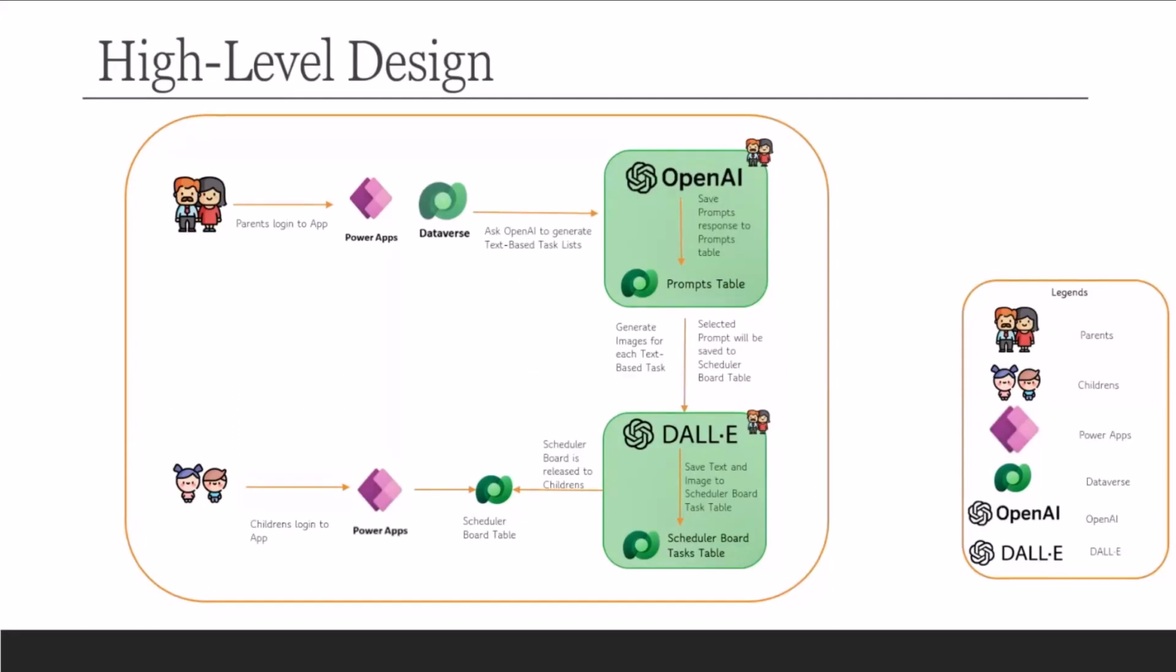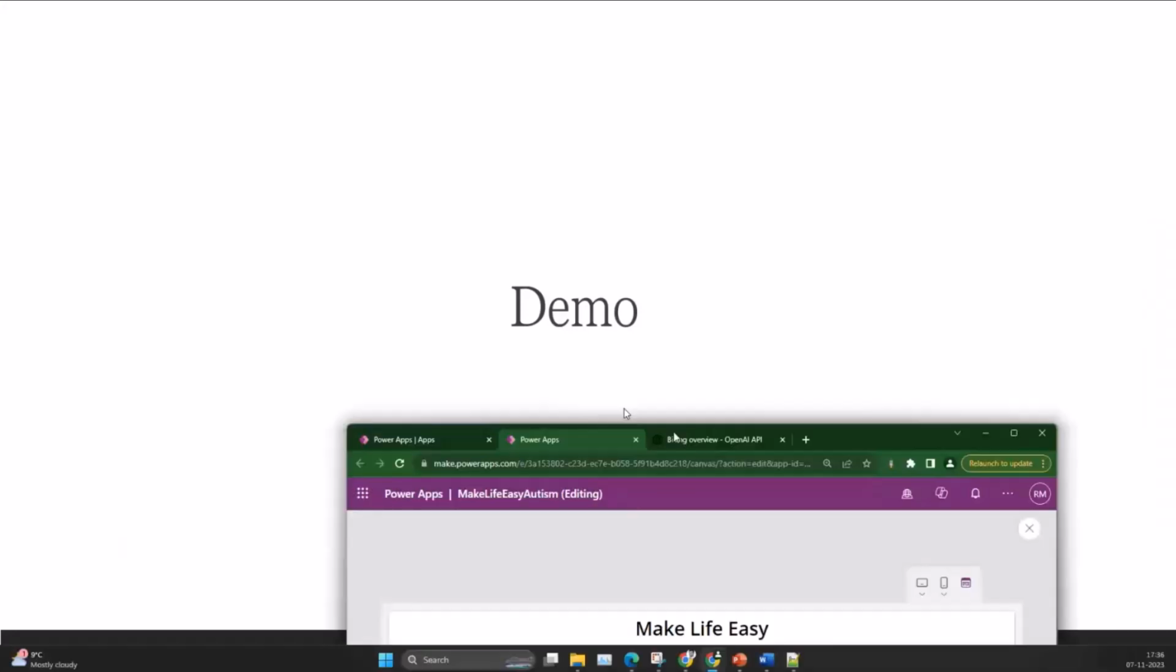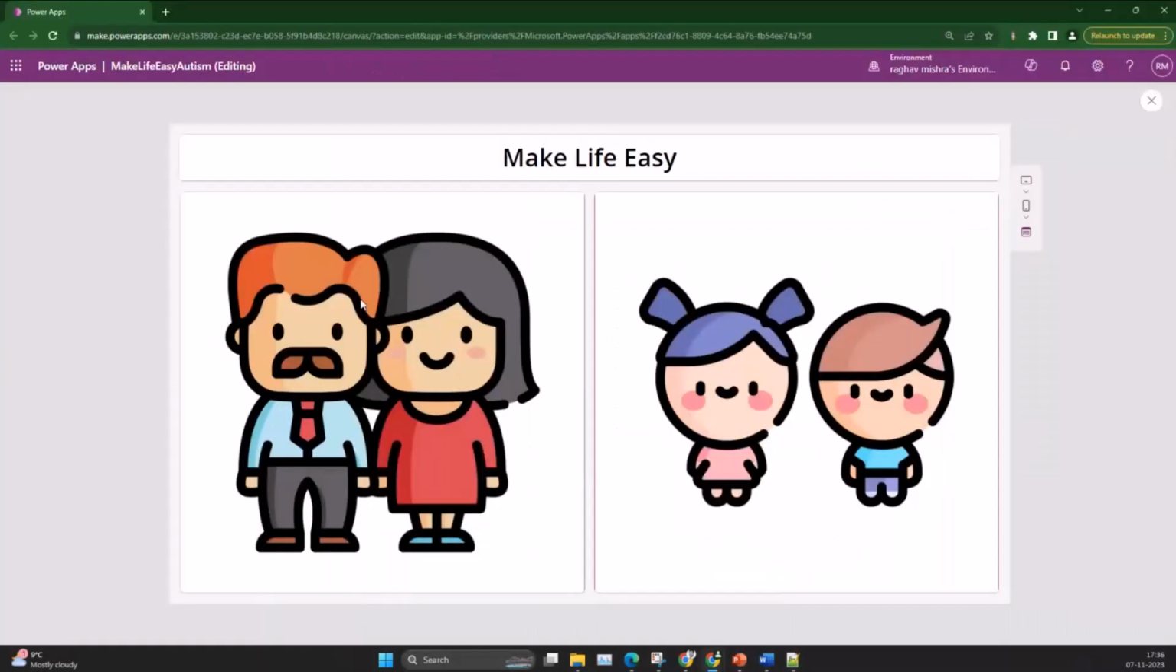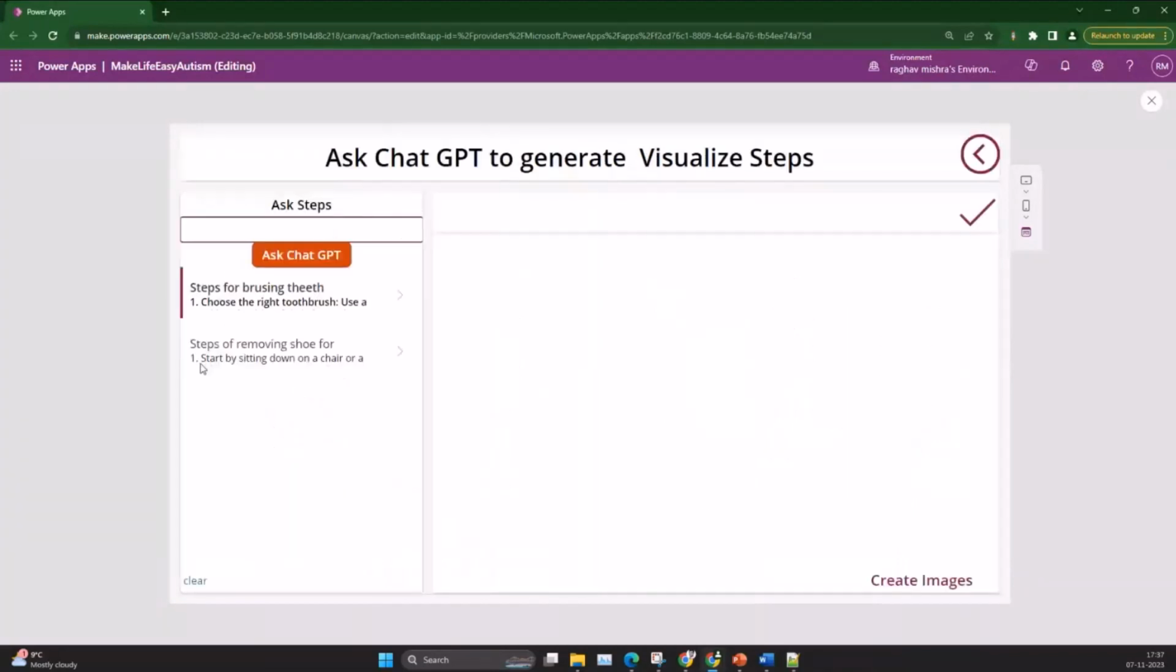Next step was the demo. Here, I'm sharing my screen. This is the main screen of this app, where we have two portions: the user will log in as a parent or as a child. When I log in as a parent, I have to ask ChatGPT to generate visualized steps.